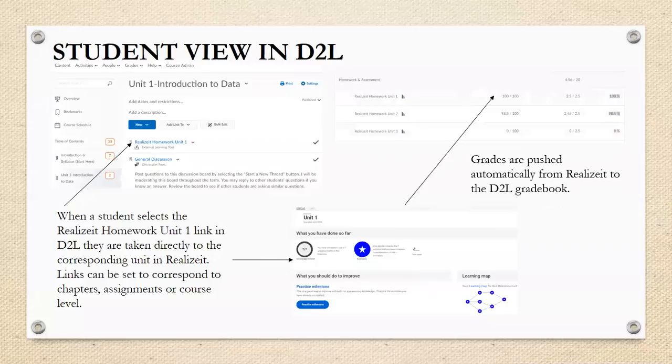I don't have to do any double entry. And then that will release the next unit. So as they get that 70% or higher proficiency, the next unit is released or a worksheet is released.